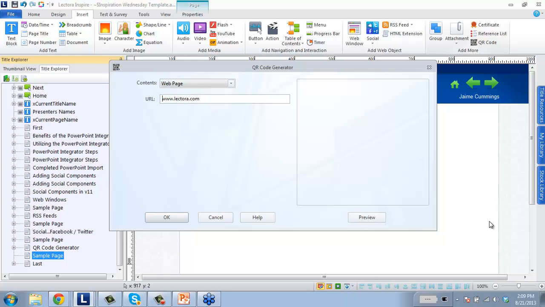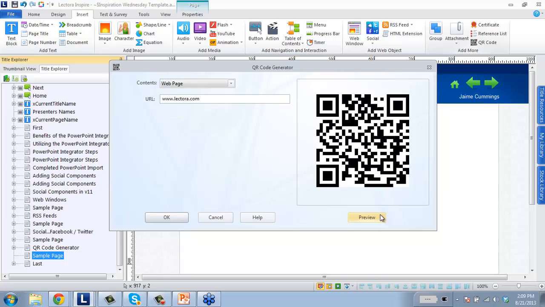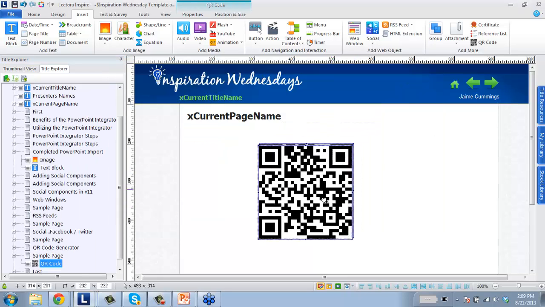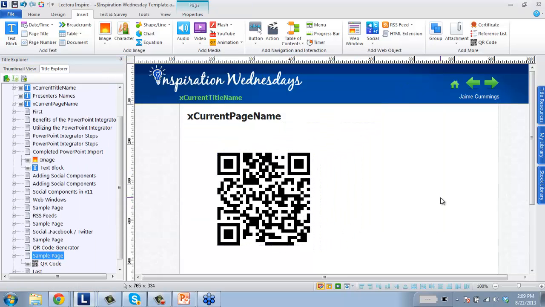As soon as I do so, I can preview this in advance. And honestly, guys, this is not going to change too much. All the previews are pretty much going to look the same. But I can click OK. There's my QR code generator. So if anyone on the call actually has a QR code generator on their phone, they can scan this right now from their screen. And that's going to provide them access to Lectora.com.